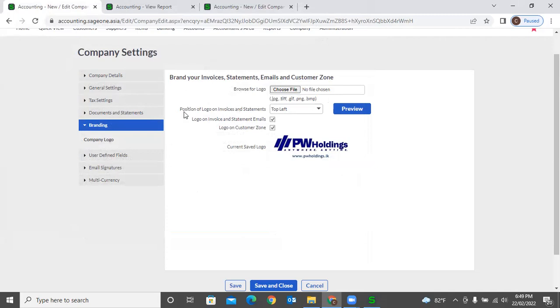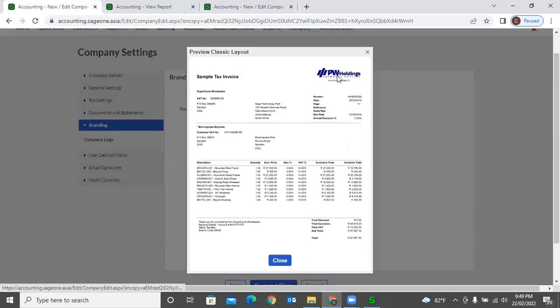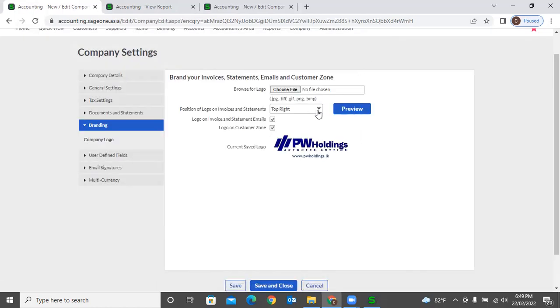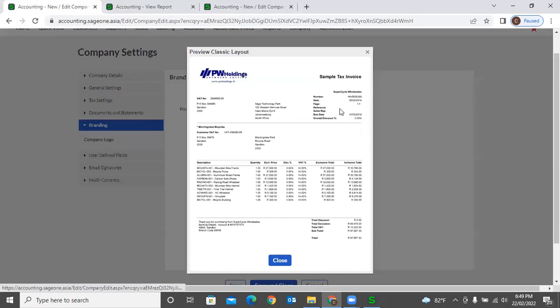Next, you can select the position. You can select none. If you select none, that logo will not display in your documents. And top left, top right are available. If you select top left, the system will display it on the top left side. And if you select top right, the system will display that logo on the top right side. And also you can preview this by clicking this preview button. Now here, top left, top right. If you change to top left, that logo side will change.